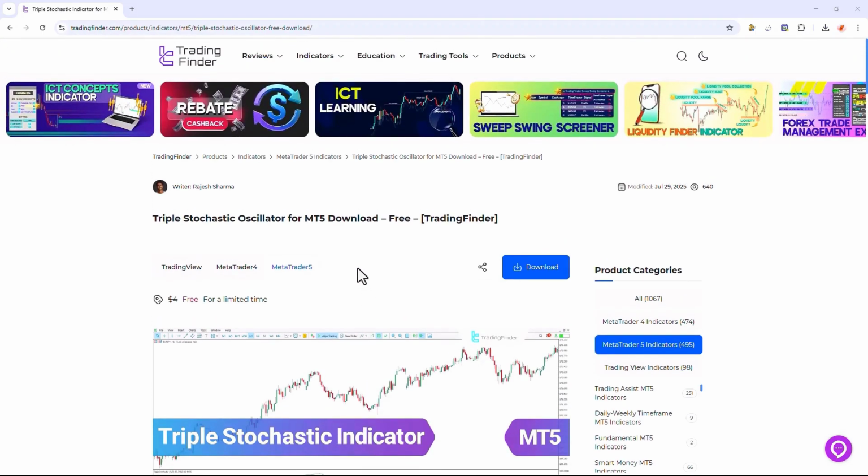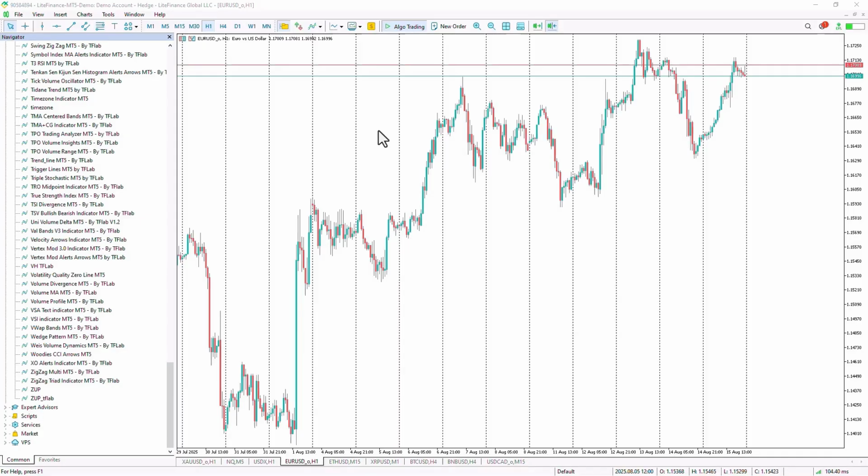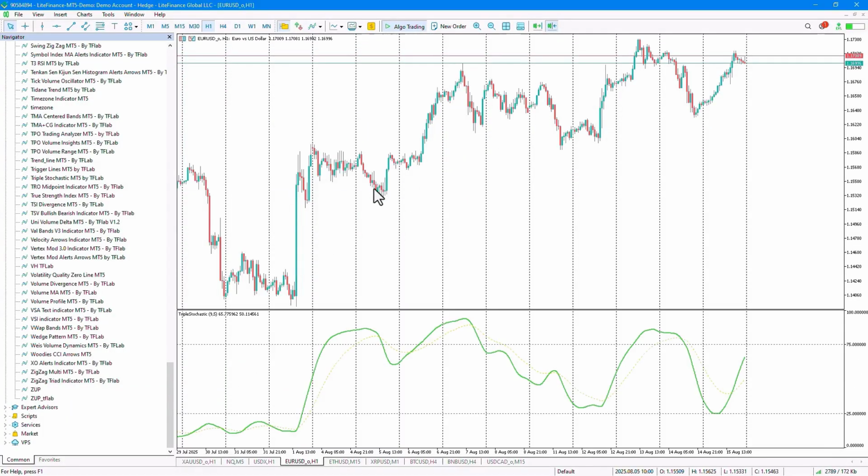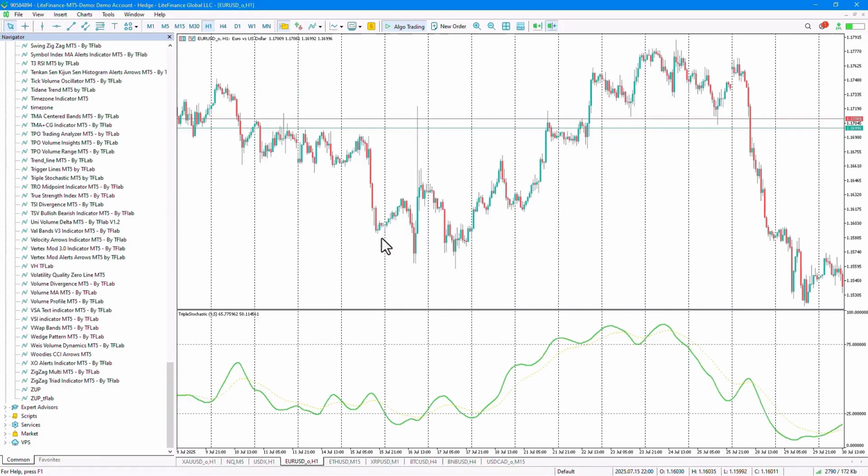From the Navigator section, we select the specific indicator file and then run the indicator by simply dragging the file onto the chart area. Once the indicator is placed on the chart, an oscillator window will appear at the bottom of the chart.